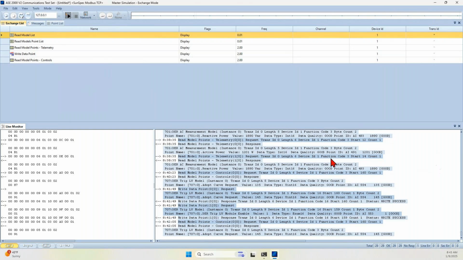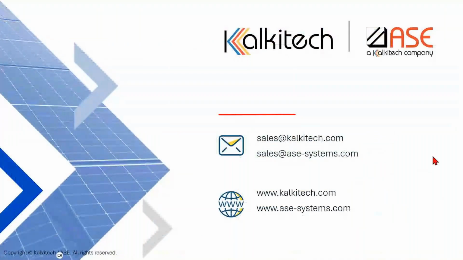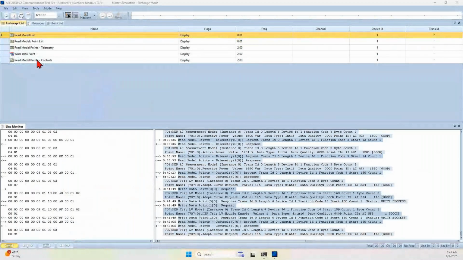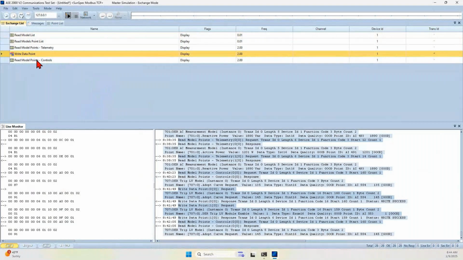I think that pretty much covers our demonstration. So in ASE 2000 for conventional SCADA, will users be able to define multiple exchanges such as write operations followed by read operations in a sequence and be able to save that?